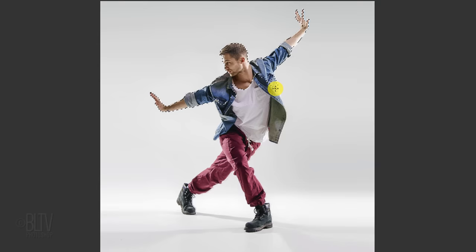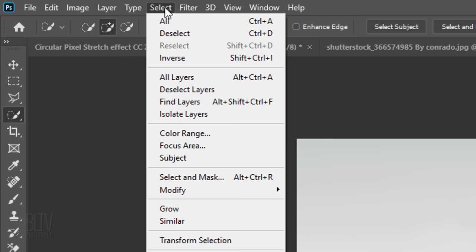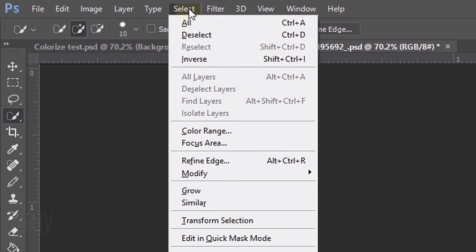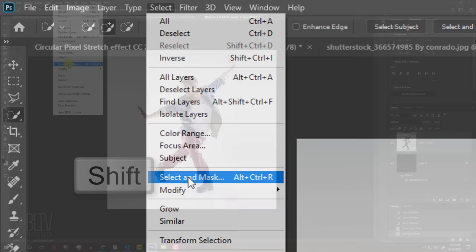To refine the selection's edges, go to Select. If you're using a version earlier than CC 2015.5, click Refine Edge. For later versions, click Select and Mask. If you prefer to use Refine Edge, Shift-click Select and Mask. I did in-depth tutorials on both of these filters, so if you want to watch them, their links are in the video's description below the video.